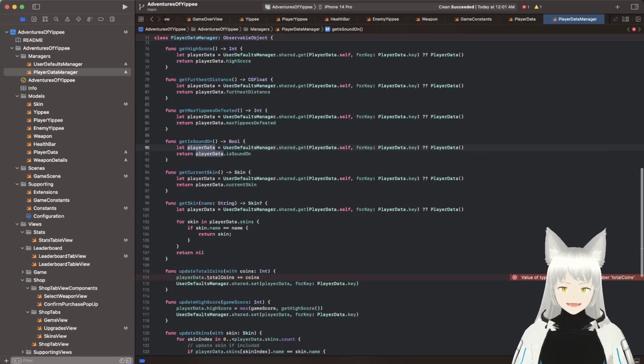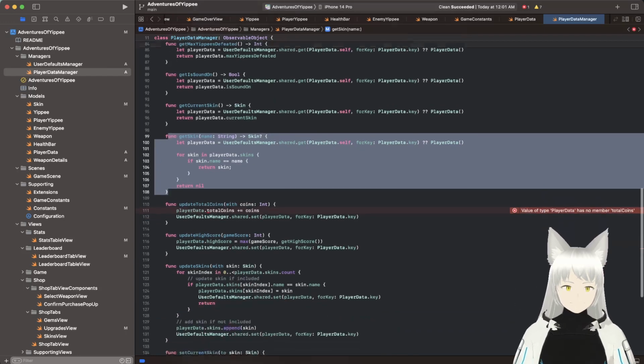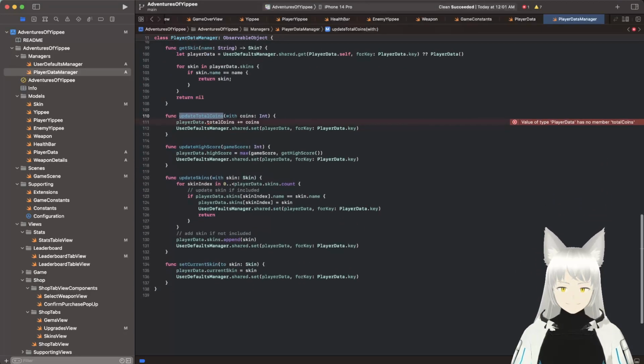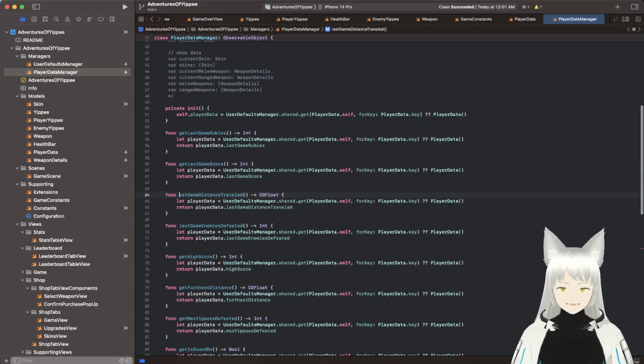So, get current skin, get skin. This is actually the same code. That's fine. What else do we have? This update coins, update... Oh, okay. In addition to having all these get functions, actually we need to rename this. We need to have update functions too. Yeah, we need to have all the things.